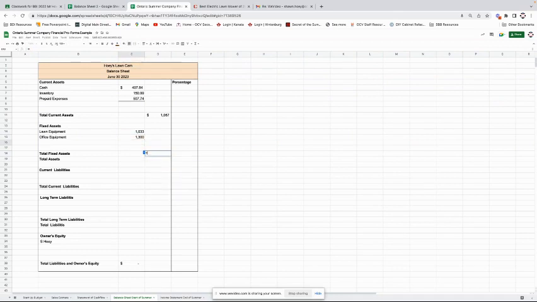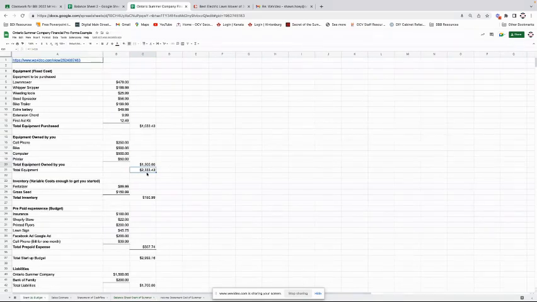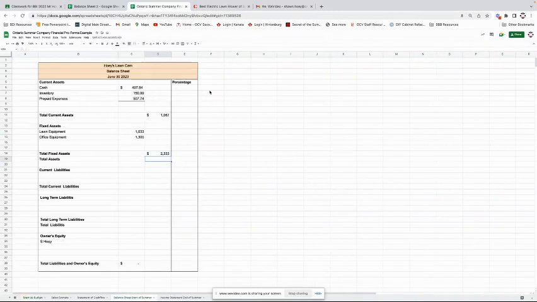But in the end, you're going to have total fixed assets, which is equal to the total equipment. Okay. And we'll play around with the dollar signs. Total assets is going to be equal to my total current assets plus my total fixed assets.